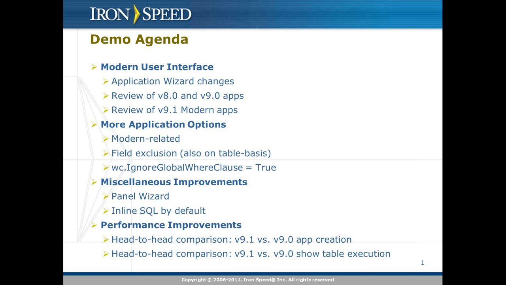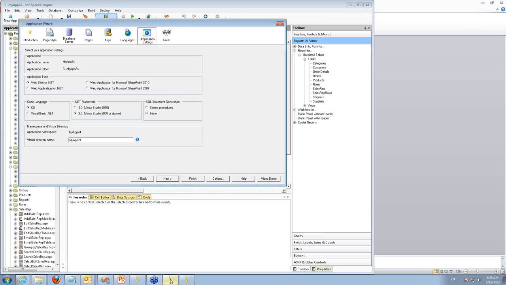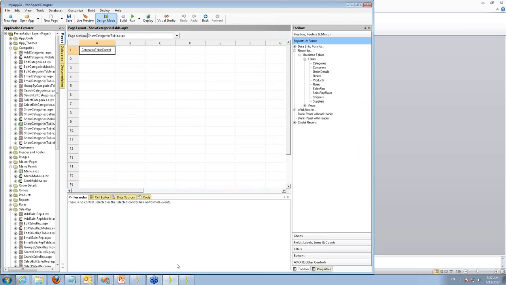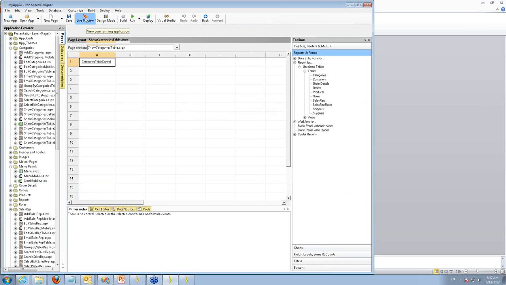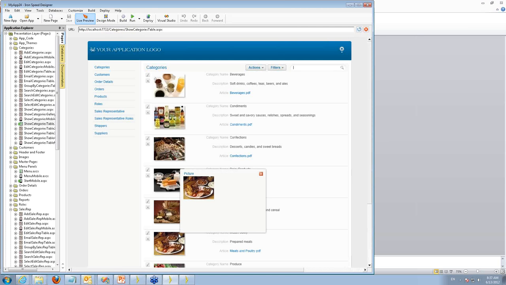Okay, I think we are now ready for the head-to-head comparison here: app creation and show table execution. So I'm going to create a whole new application here with SQL Server. Let me make sure I'm on 9.1. We've changed the pages and everything a lot, but the general look of the user interface from 8.0 through 9.1, with the tree and the toolbar, is pretty much the same. So the easy way to tell which is, is if I actually go into the live preview.